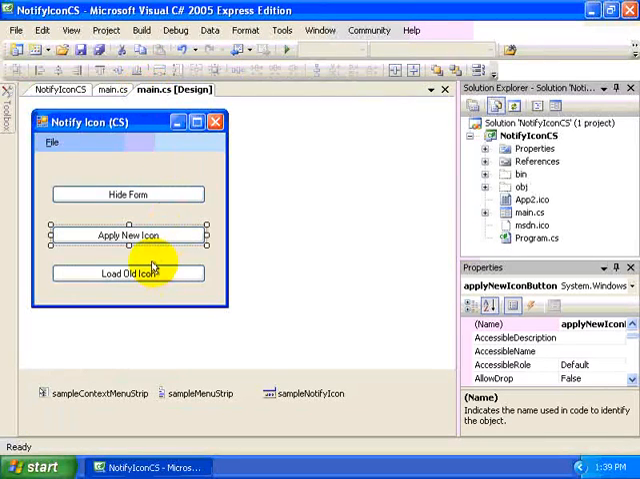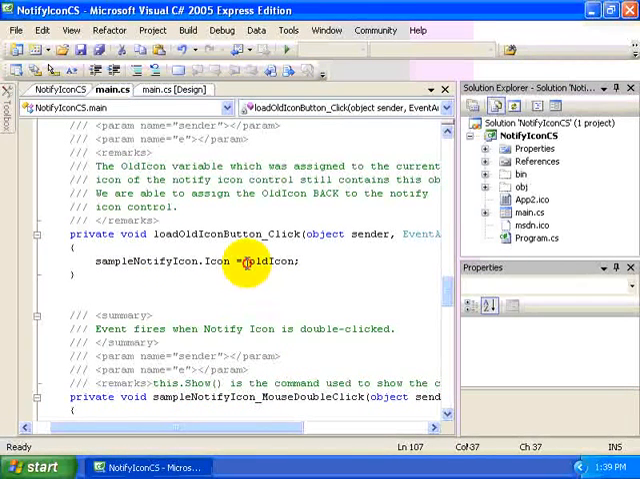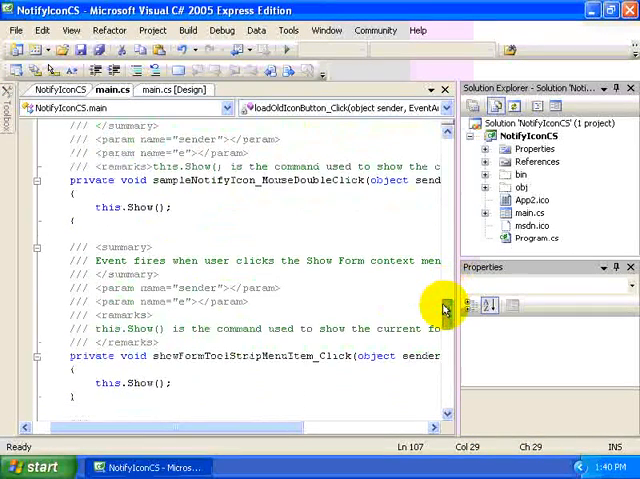Next, let's take a look at the load old icon. So you recall that earlier in the form load, we saved a reference to the current icon so that if we ever change the icon, we could get back to the original icon. So this contains a reference to the old icon, which we're setting our icon property for our Notify icon control. Remember that we also double-clicked our little icon in the system tray. So let's take a look at the Notify icon mouse double-click event. Again, working with this, referring to the form, and we're calling the show method.